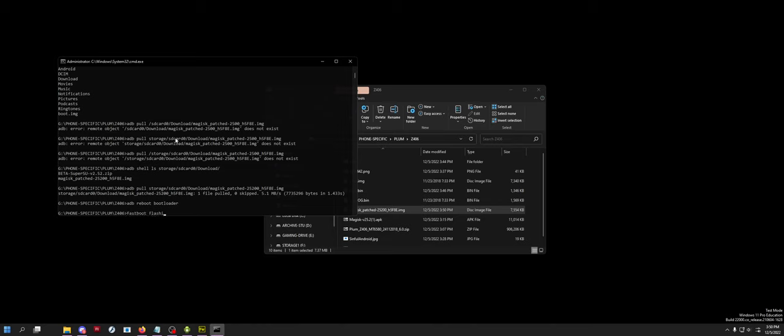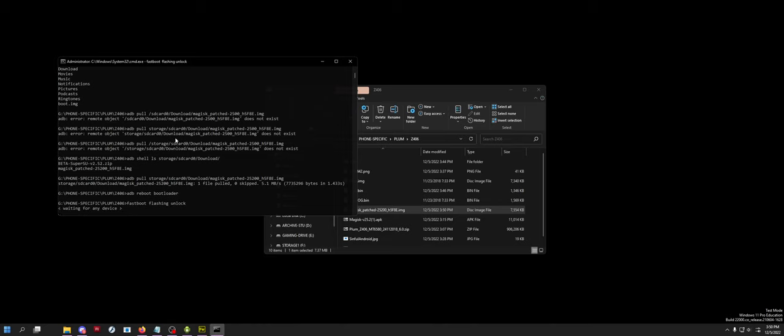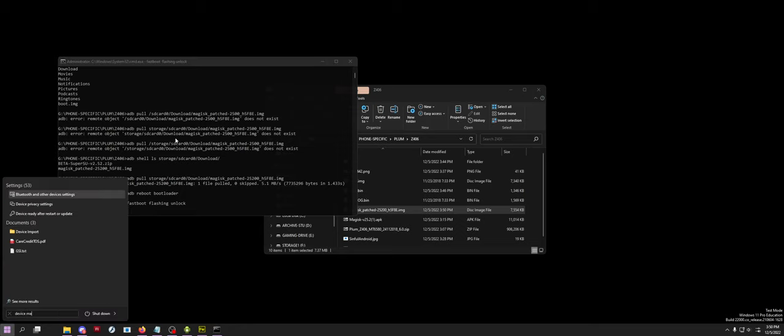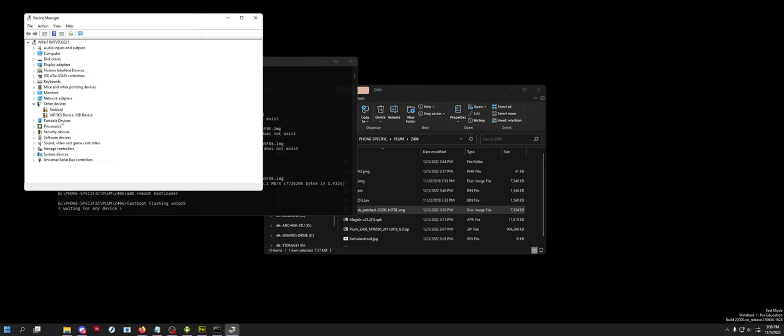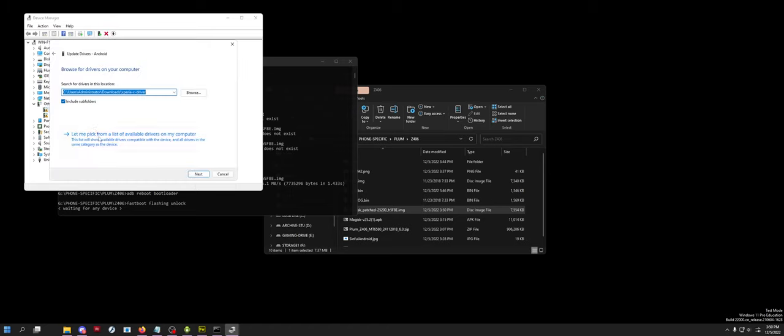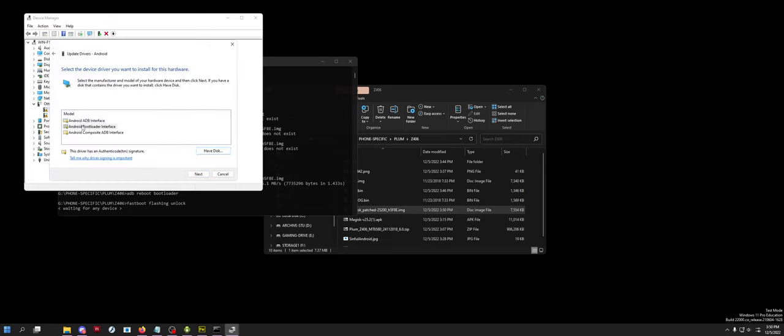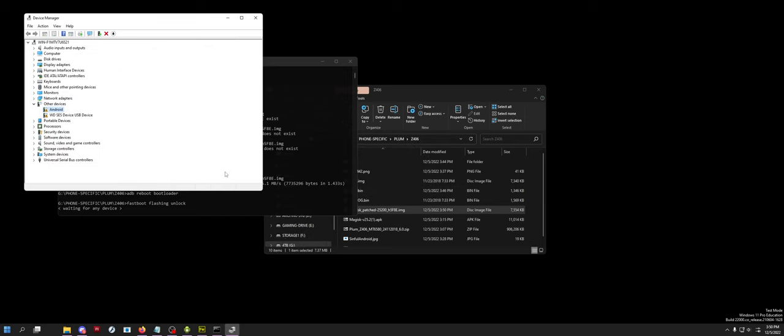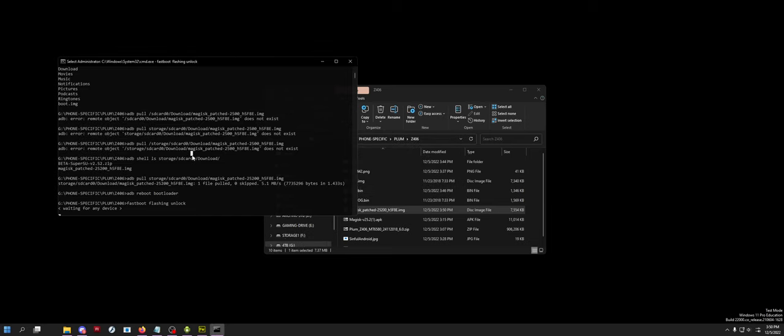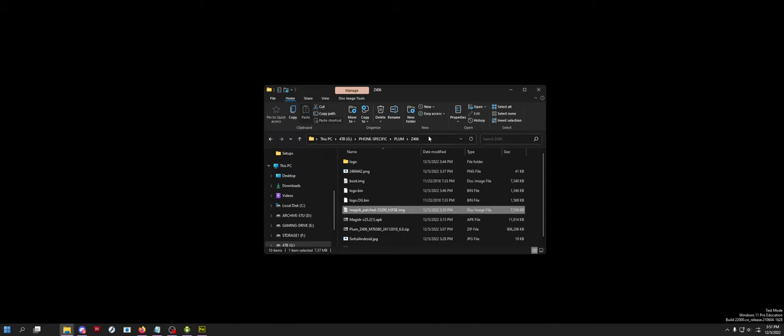So fastboot flashing unlock. Oh, device manager. Thought so. Android bootloader interface. Close. And it is now bootloader unlocked. Volume up for yes. And I am rebooted. It doesn't detect that I'm rebooted, but that's okay.